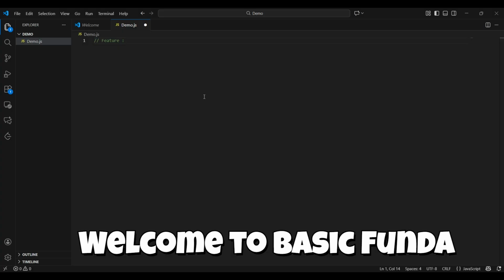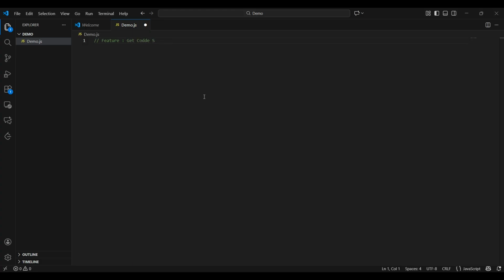In today's video, we are going to talk about the important feature of GitHub Copilot, that is get code suggestions. As we all know, with GitHub Copilot we have so many features available. And to make the best use of GitHub Copilot, let's start understanding some of the features.